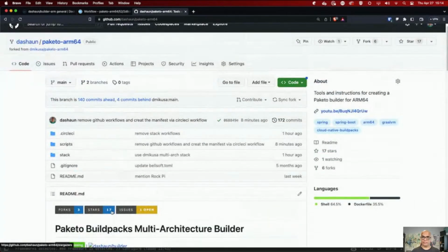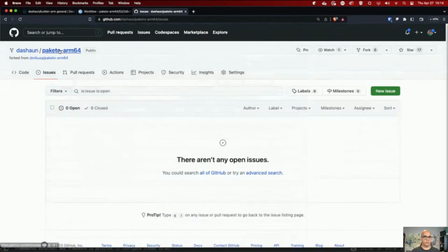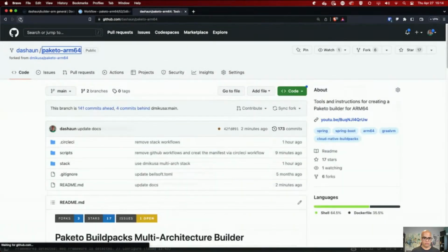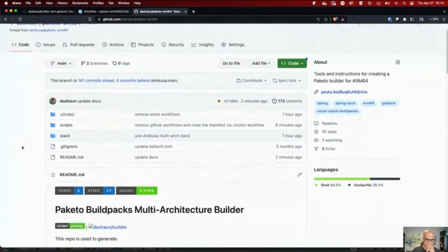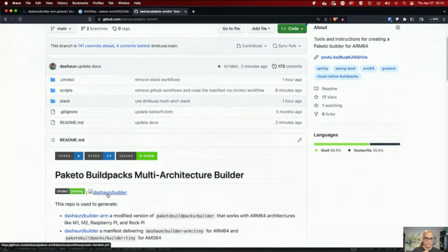There's stars. That's awesome. But is there an issue open? There's no issues open. Okay. All right. CircleCI is passing. What is this? This doesn't need to be there.